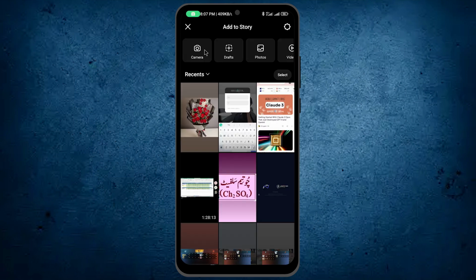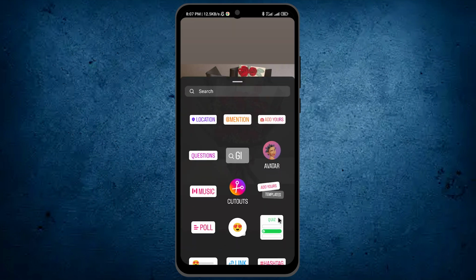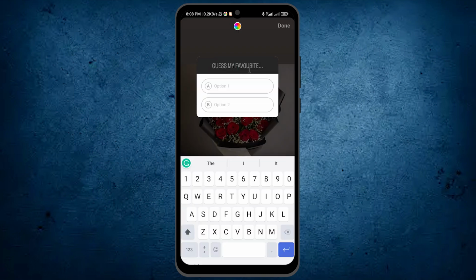Search for the picture or video which you want to post. For example, I will post this one now. How can you edit the quiz? You will see the sticker icon on the top of the screen. Tap on this one, and here you will see the option quiz. Tap on this. Here you have to write your quiz.